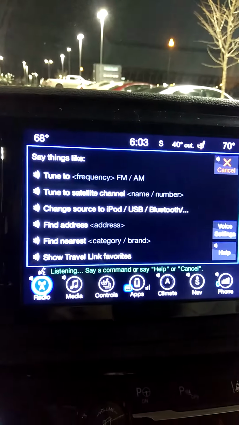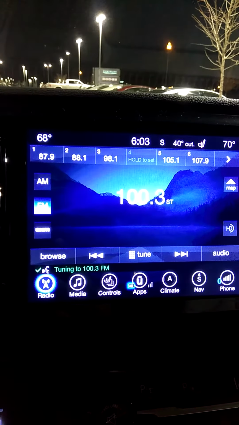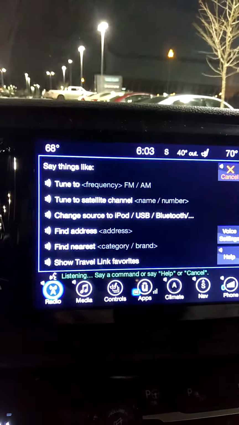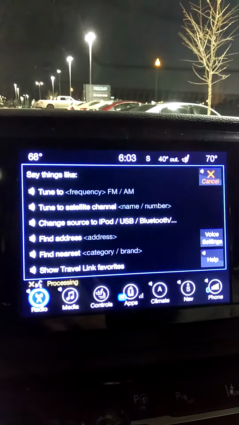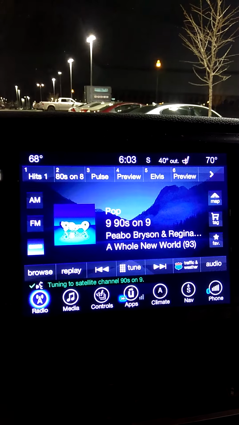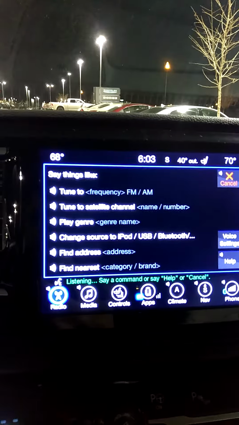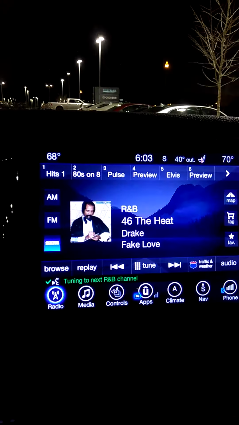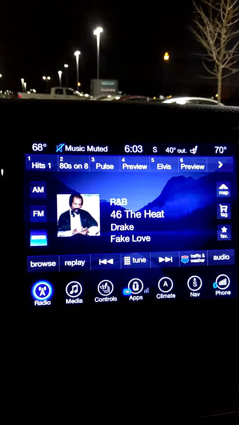Play genre country. And see, it goes to the nearest country station. Play satellite channel 90s on 9. Play genre rhythm and blues. And there you go. That is how you use your radio app.